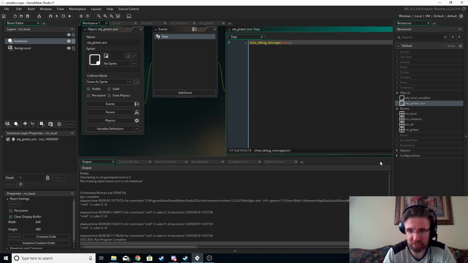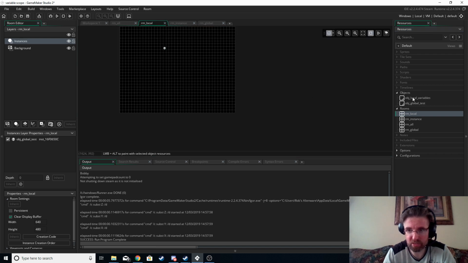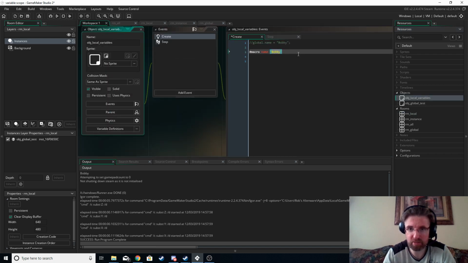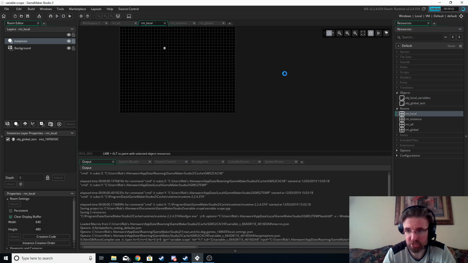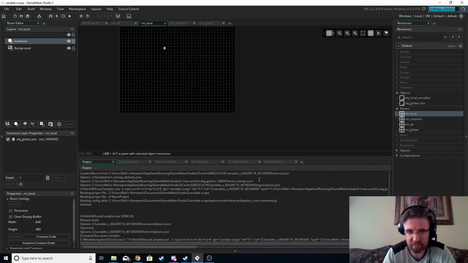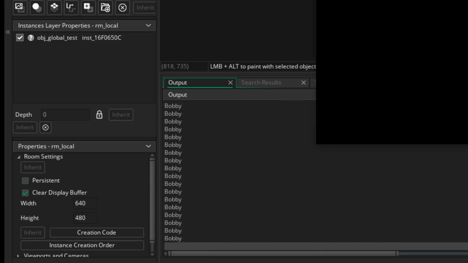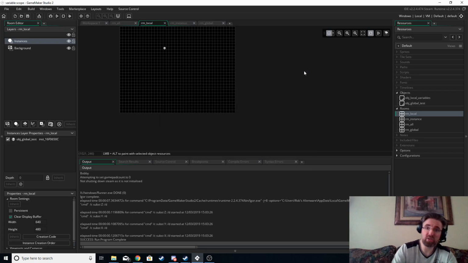a different object. And we are not even going to put the initial object, the one that sets up the macro, inside the room. And we're going to run the game, and we should see a string of Bobbies in the output again, like so. So with macros, you don't even need to put the object in the room. As long as you have it somewhere in the create event of an object, then you're good to go.